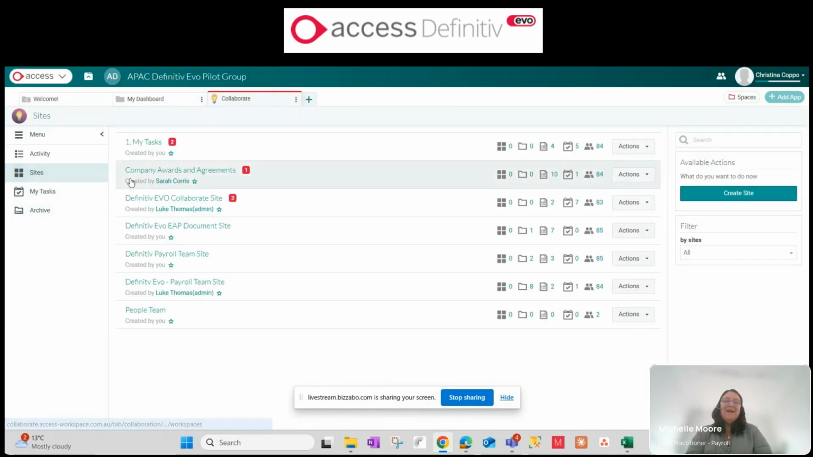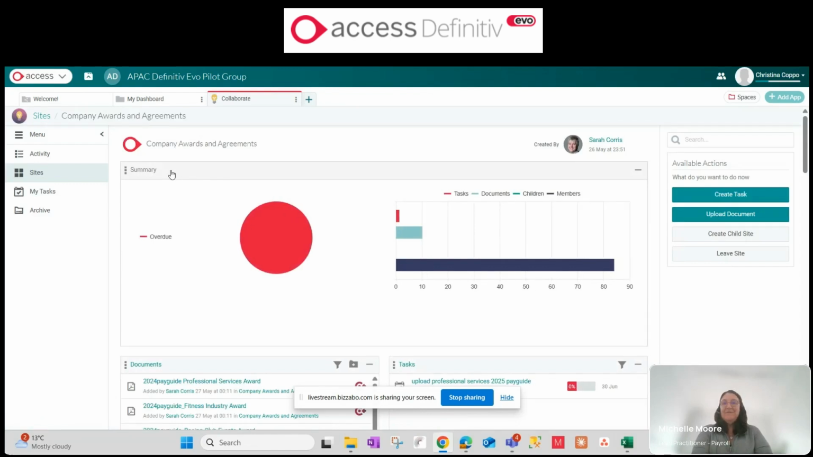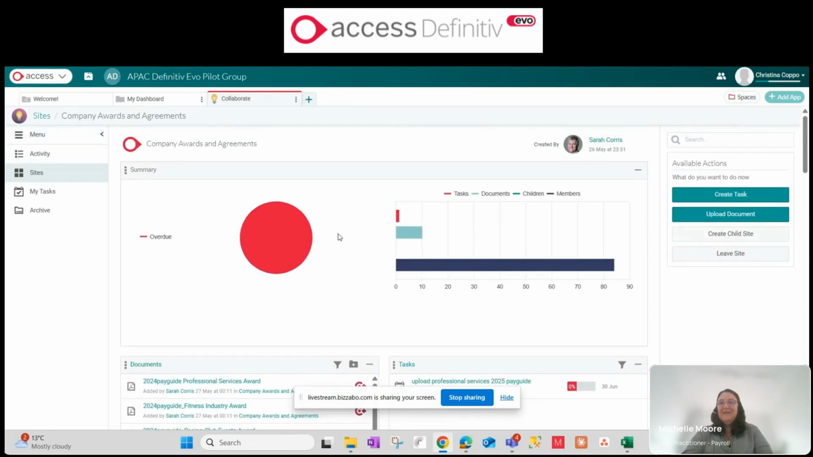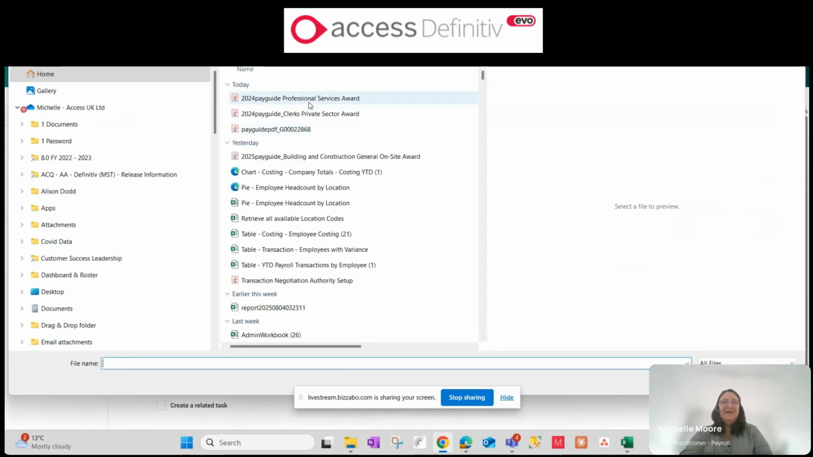Another major part about Collaborate is you can add any document in here and have it attached to Copilot. I'm just going to show you an area that Sarah has set up. She's put in some company awards and agreements that we have. How she's uploaded them is you come to the site and click Upload Document. From here, you browse, and I'll just pick one of these ones. We'll pop this one in.